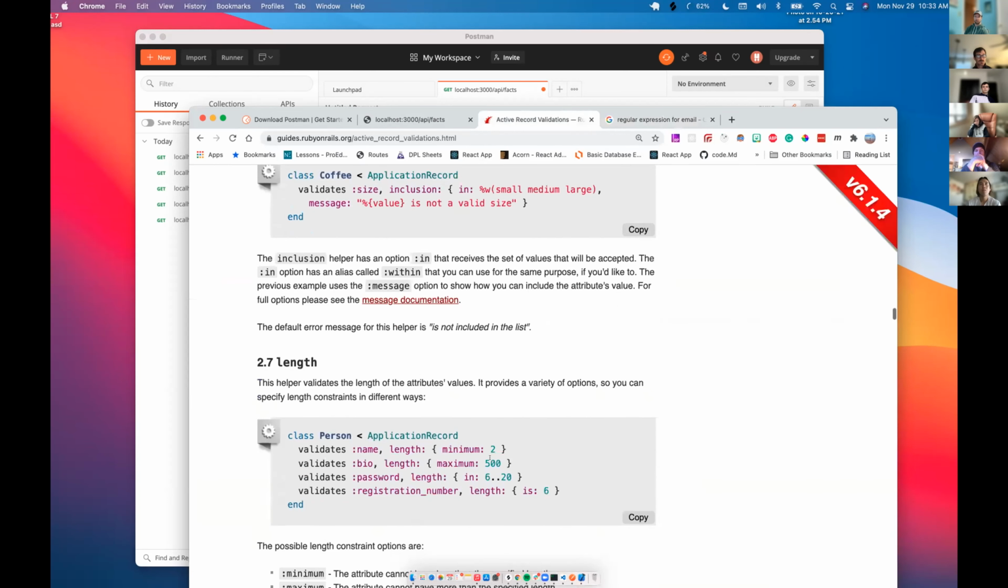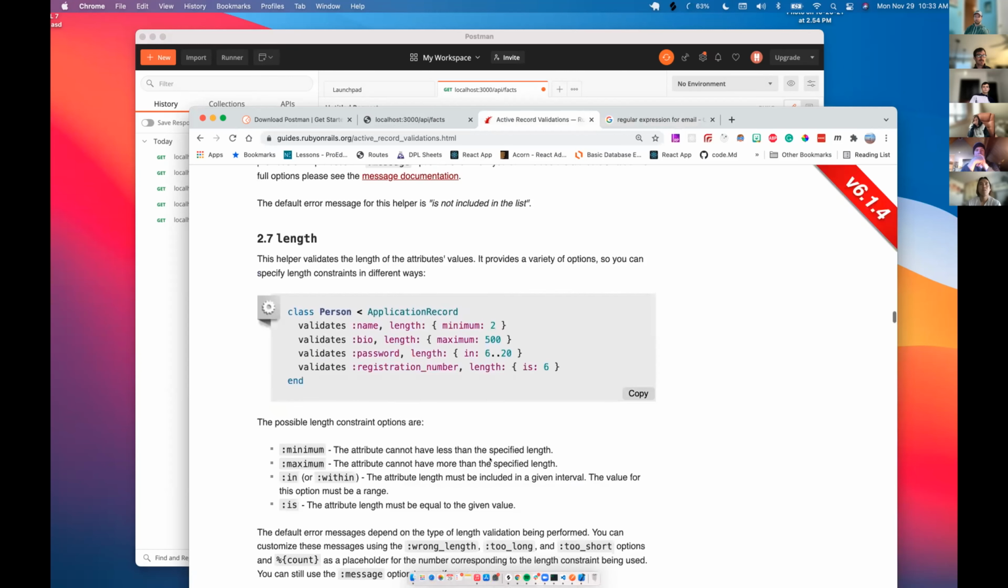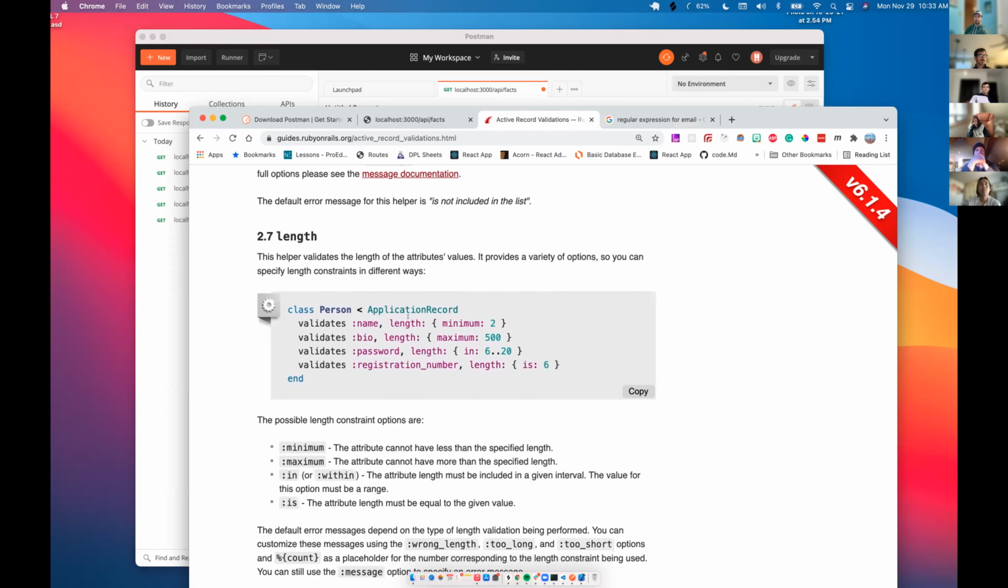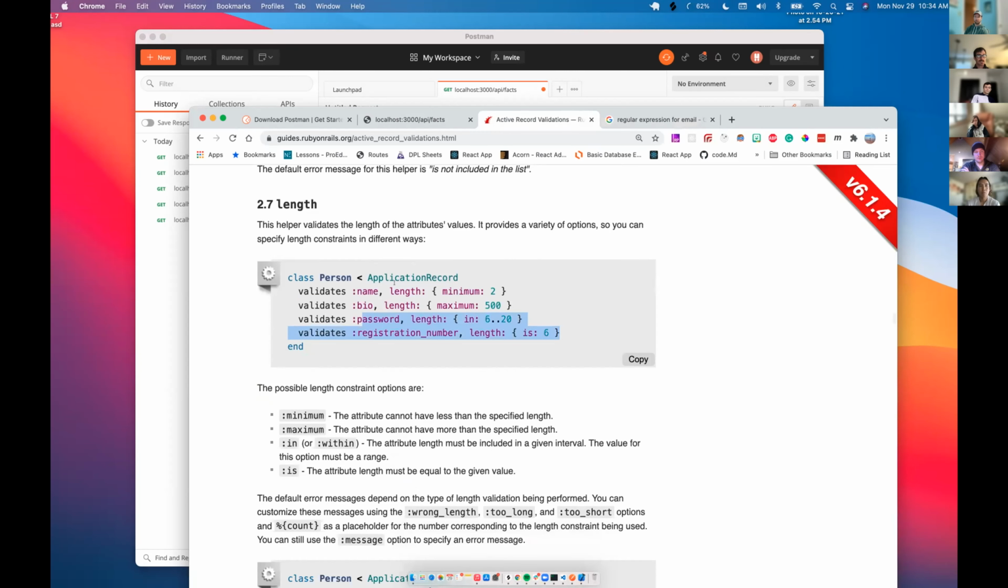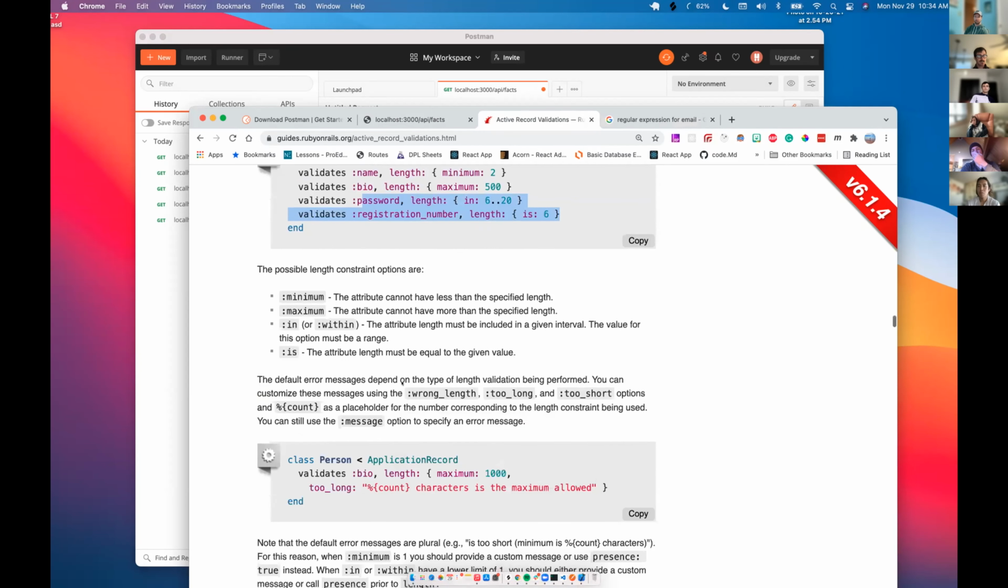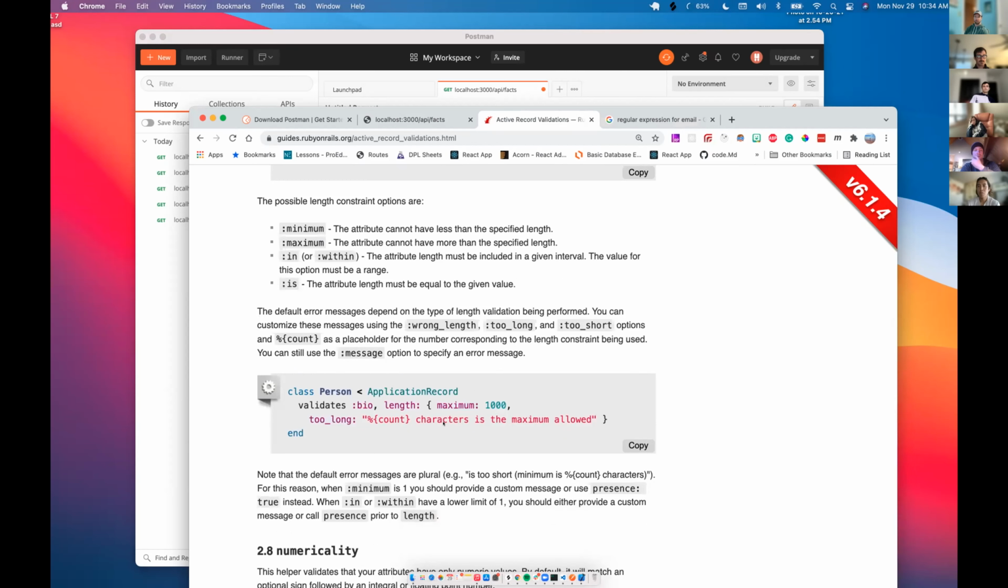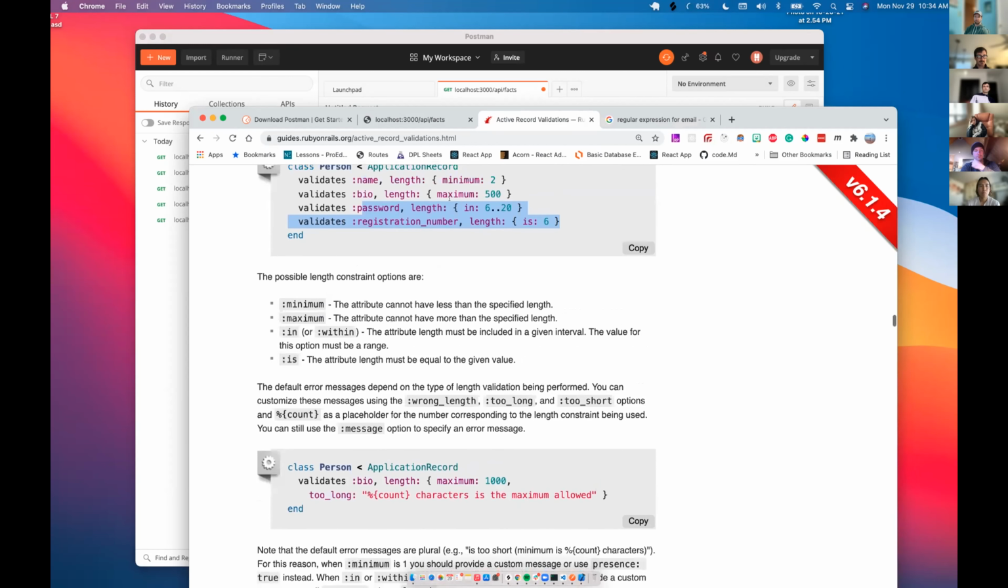Some other things you can do with validations, like a length. You want to make sure the name is greater than 2 characters, or less than 500 characters, or in between 6 and 20 characters, or exactly 6 characters. So that's the length validation. Maximum, that's kind of the length.